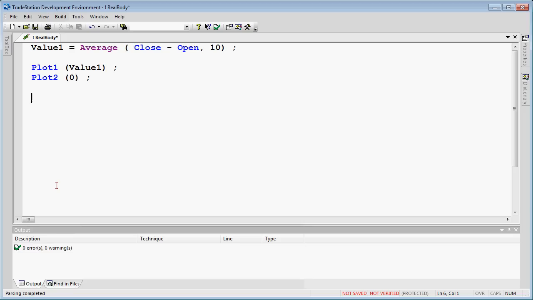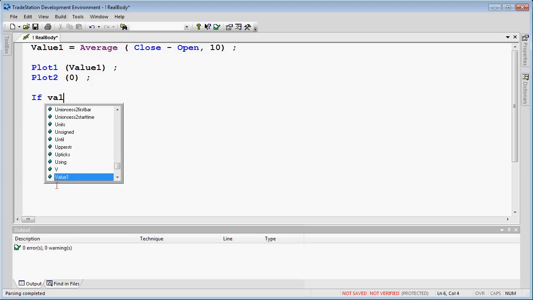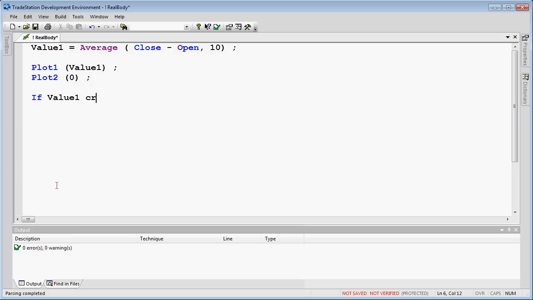This is not very complex. In fact, I'm just going to say it in English. If value 1 crosses over 0, notice that it's just straight instructions. If value 1, which is the result of this formula, crosses over 0, then alert.